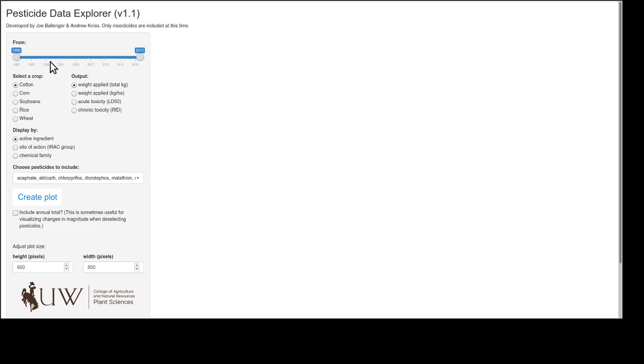So first of all, the most obvious one is just looking at the time frame at which you want to zero in on. We're going to leave that just at the full range of data from 1992 to 2017, which is the data that is included within the USGS data. You can select whichever crop you're wanting to look at. Right now, only insecticides are included in this web app, and so the most interesting insecticide data happens to be in cotton and corn, and so that's what we're going to focus on today.